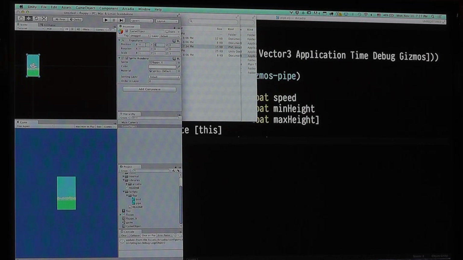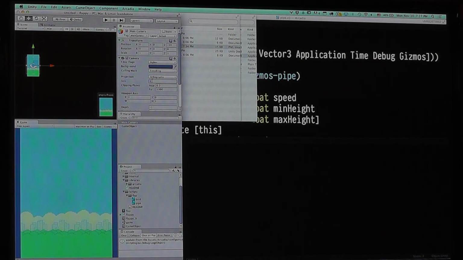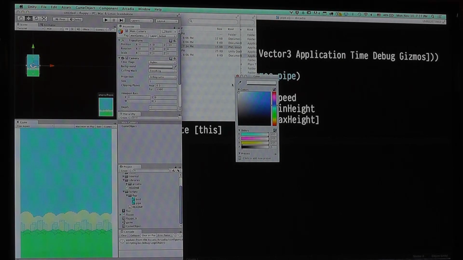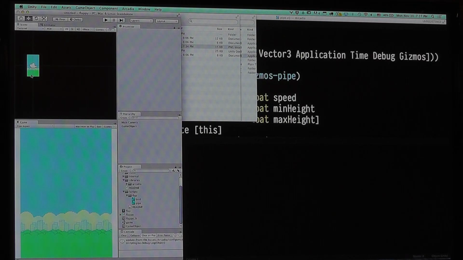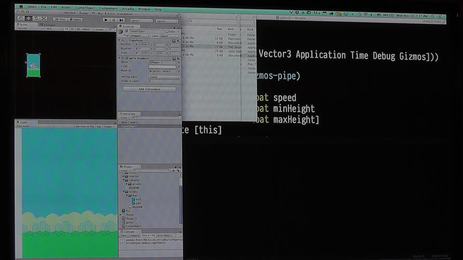So put that here. And I'm going to go back to my camera, zoom in a little bit, and set the background color to white. And you're not really supposed to stretch out sprites, but that's fine. There we go. So there's our background.